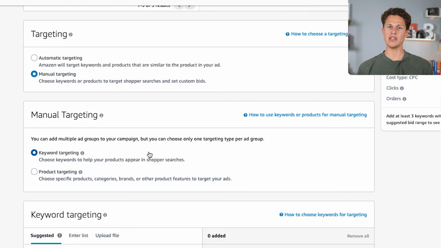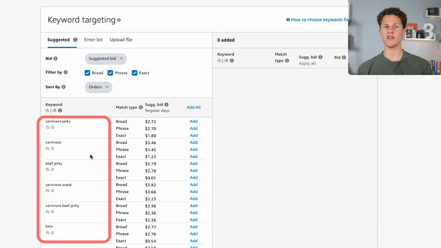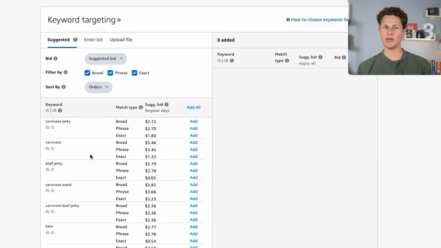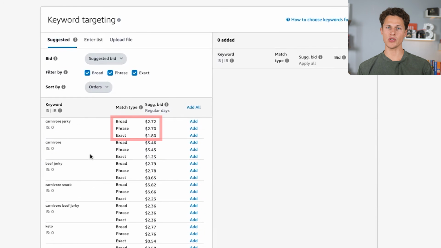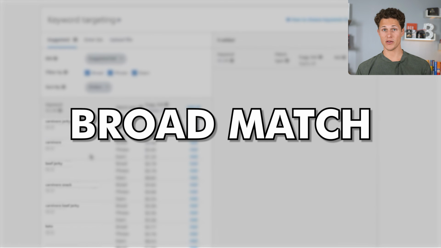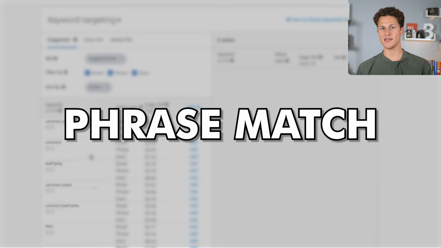Now, something that's really cool is Amazon suggests different keywords for you. It knows what our product's about and it suggests a bunch of different keywords, and we're going to actually add these keywords as well. Before we do that, we have to explain the difference between broad, phrase, and exact match. What's interesting is, usually exact match is more expensive than phrase or broad match, but in this case, it's actually reversed. So let's explain what broad match is first. Then I'll explain what phrase and exact are.